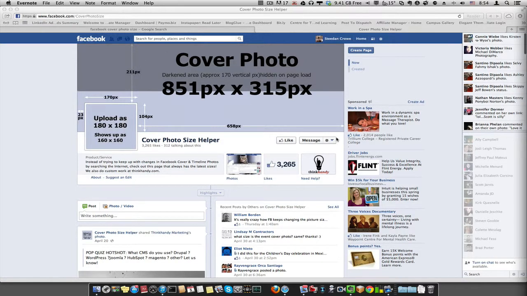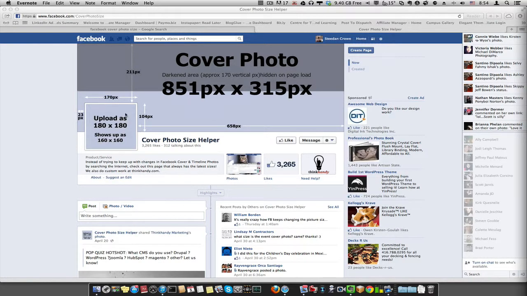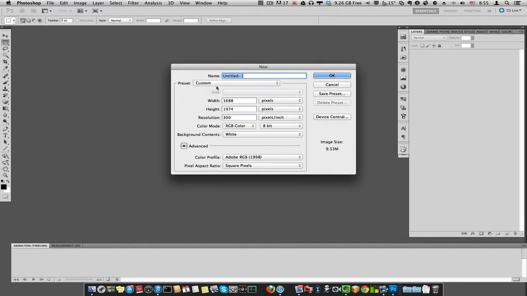That'll bring you to this website here, and they've shown you all the dimensions, including the area that the thumbnail photo shows up in. And that's something to take into account when you're designing your cover photo. So let's go ahead and create a new Photoshop document with these dimensions. In Photoshop, go to New Document, and let's put in our dimensions. We had 851 pixels wide by 315 pixels high.